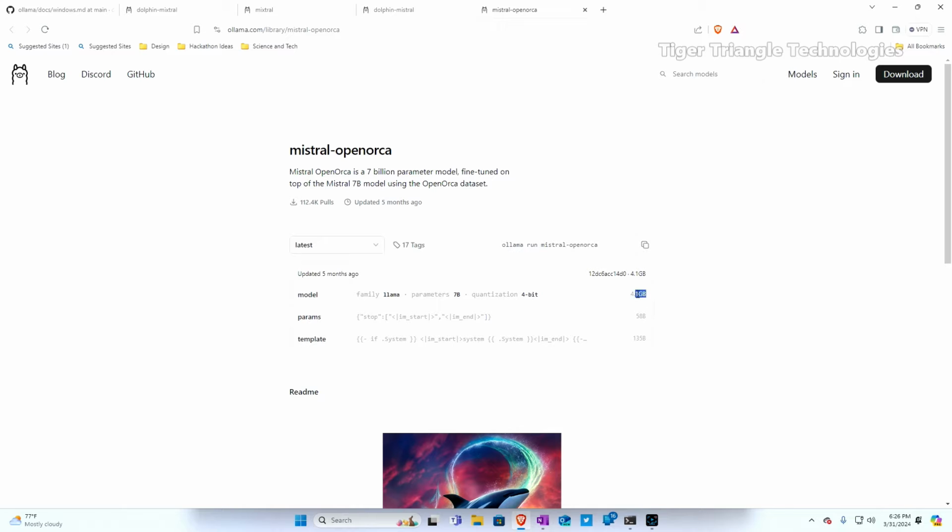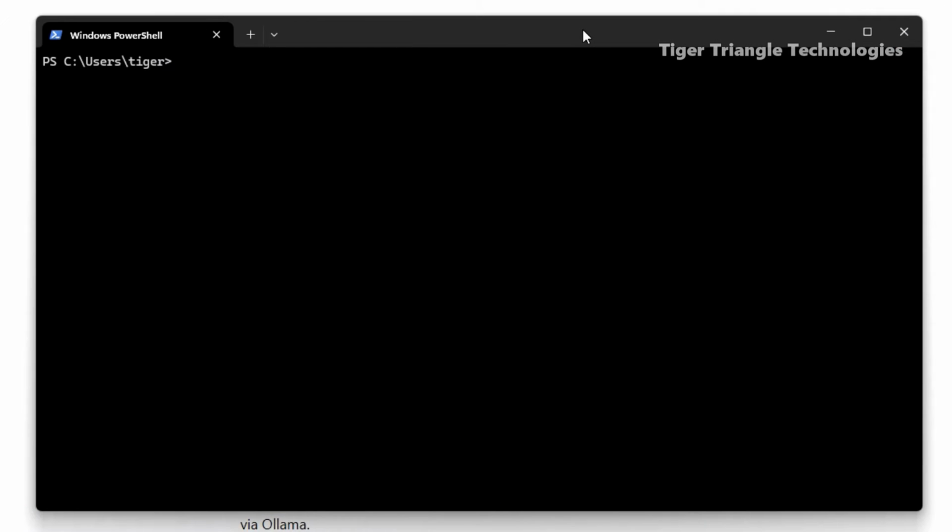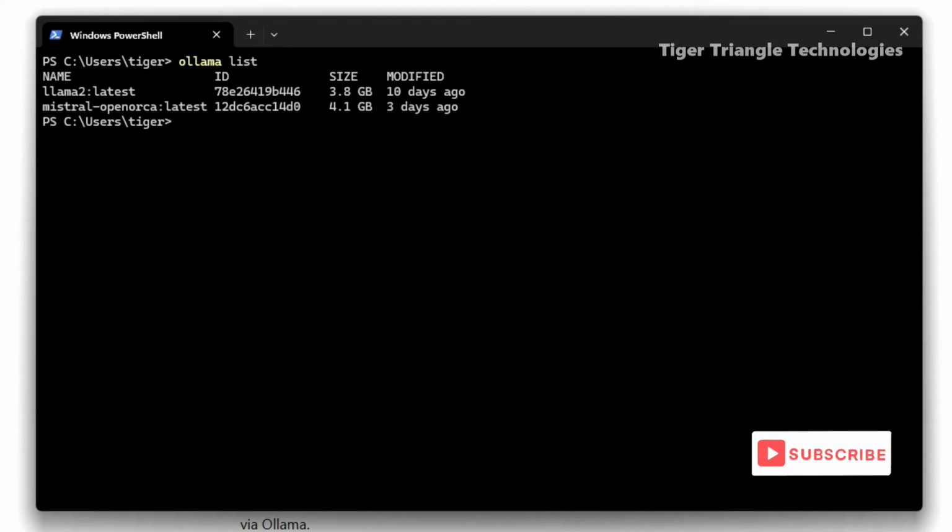Hugging Face put this, at least at release time, at the top of the leaderboard for anything under 13B parameters. All right, so we have PowerShell pulled up here already, and we're just going to type in ollama list. That'll list our models. You can see I just have 2 here, and so I'm going to type in ollama run and then the model name, right?